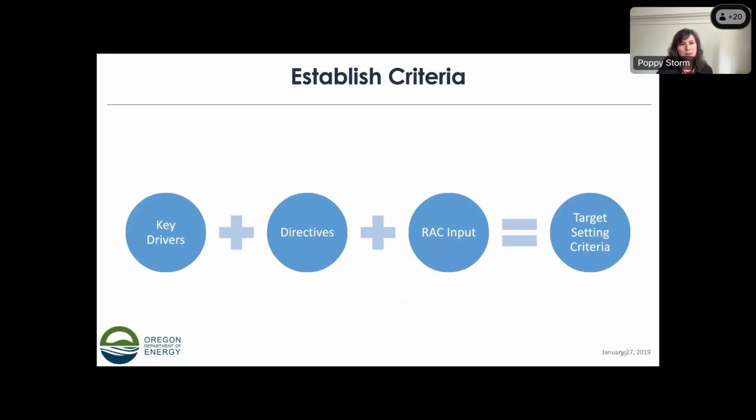So for establishing the criteria, basically, we're going to do a deeper dive on these key drivers and generate some more examples, and take some input from you all today. We're going to do the same with the directives from the law, and then we're going to add that in with input from the RAC, both today and also after the next meeting. That will ultimately confirm the target setting criteria that we'll use to assess the targets.